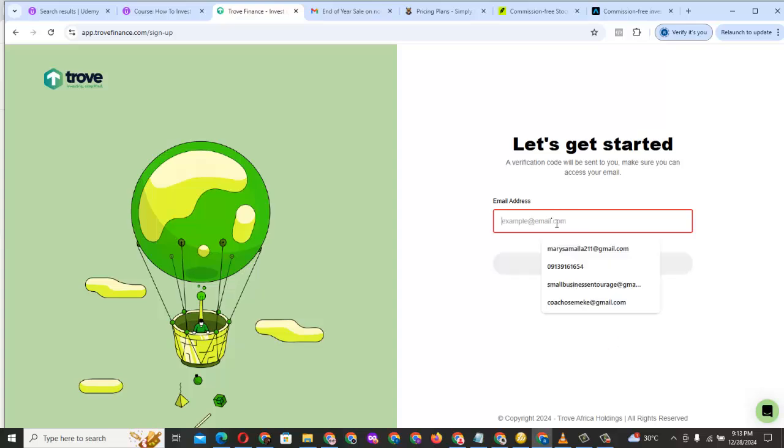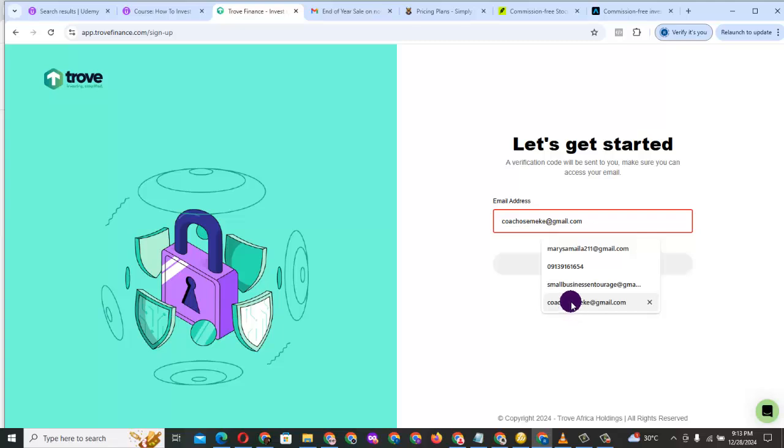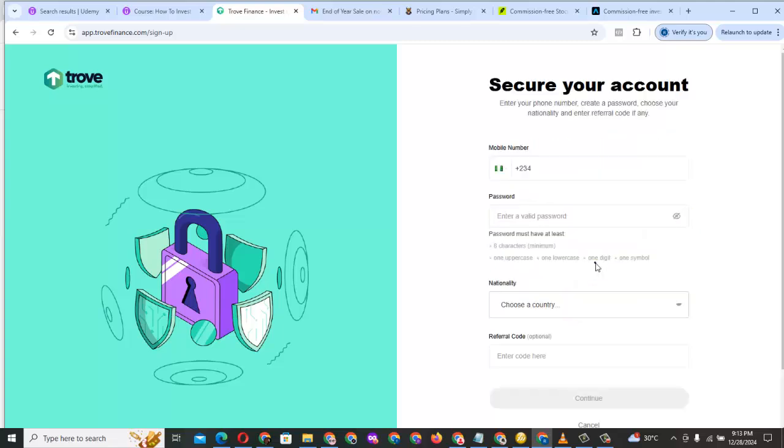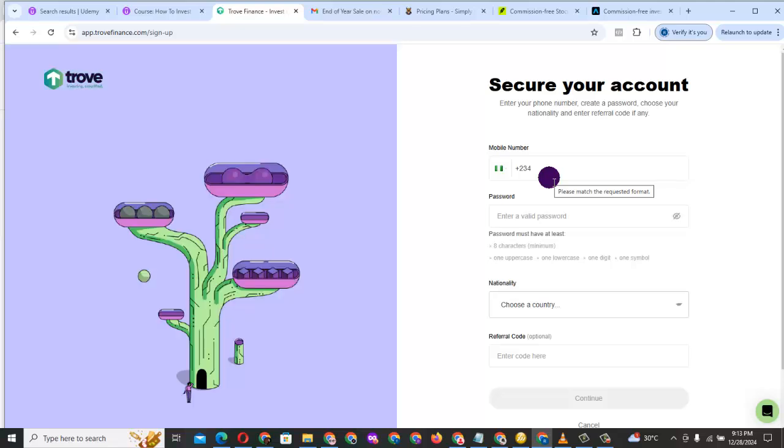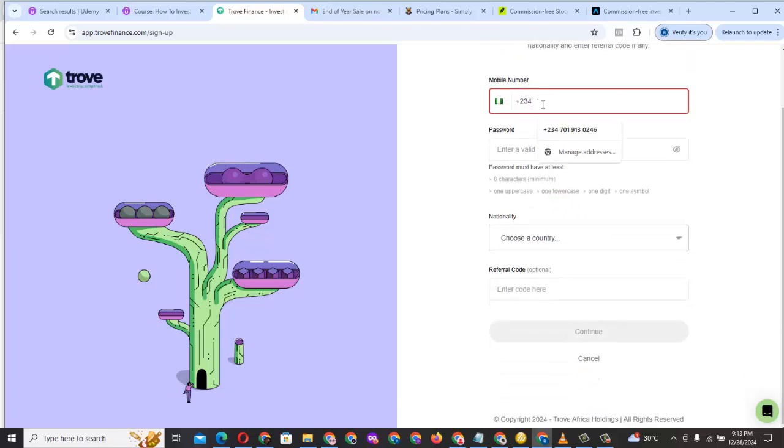And creating an account, you need your email. That is what I listed, that the first thing you need is a valid email that you can log into. So I'm going to use one of my emails to create this account. Once it does this, you put in your information, your phone number, and you create a password, a very strong password. Then you choose your nationality, and you follow the process.